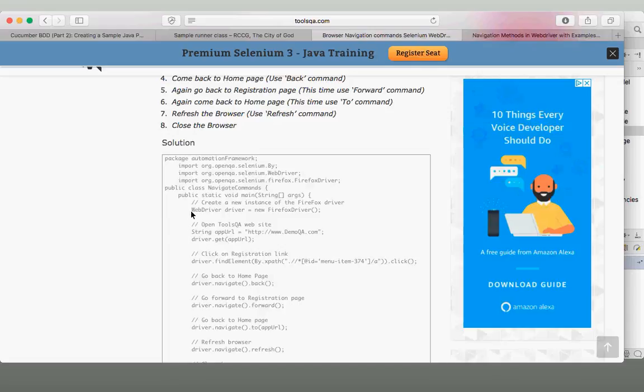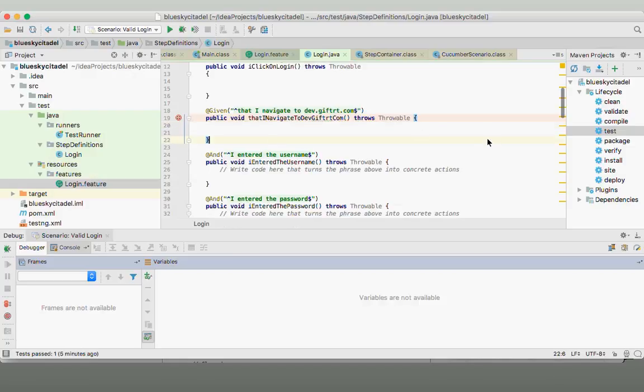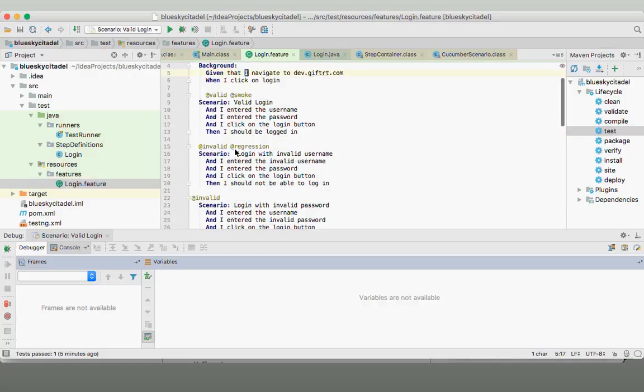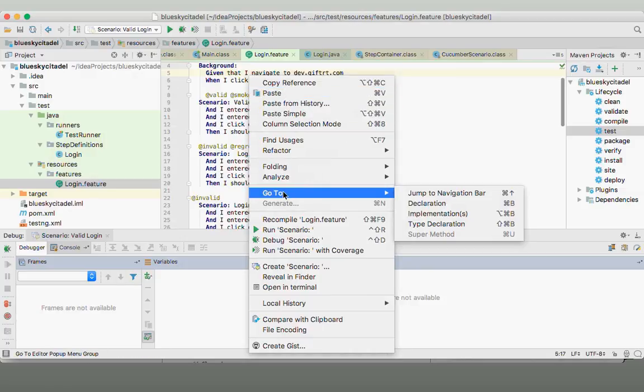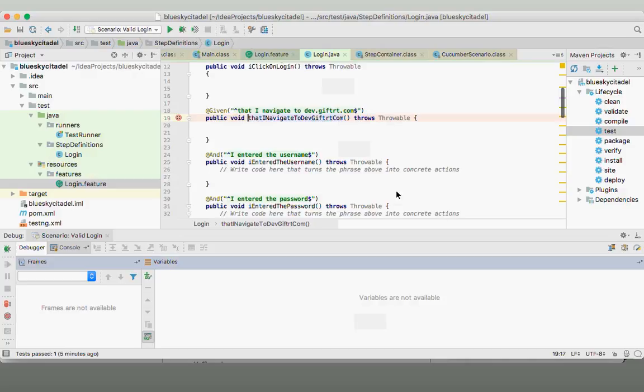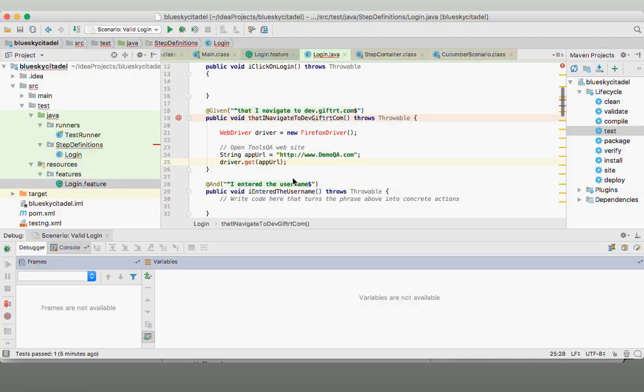So let's say I just copy this line, okay, and I put it in my code. Then this is when you need to know where exactly you need to put it in your code. I told you, coming from our feature files, I'm looking for navigate to a website, and this is the website I want to navigate to. So I can go to the implementation. That's where my code resides. So I can paste it.